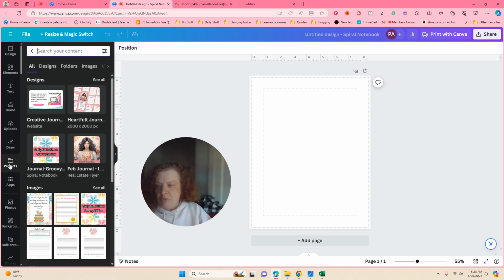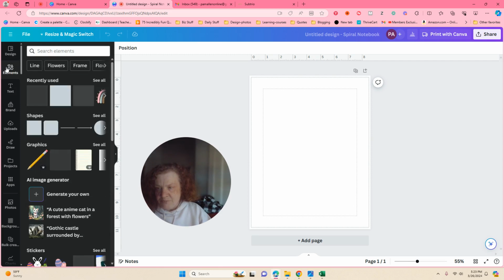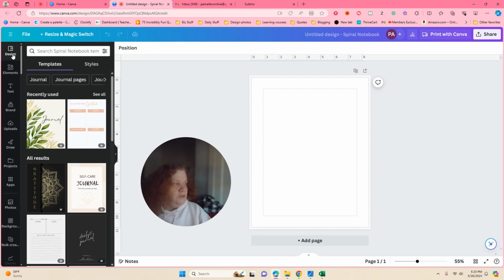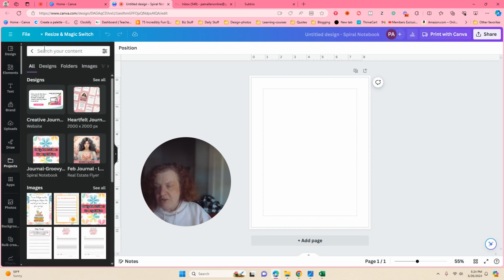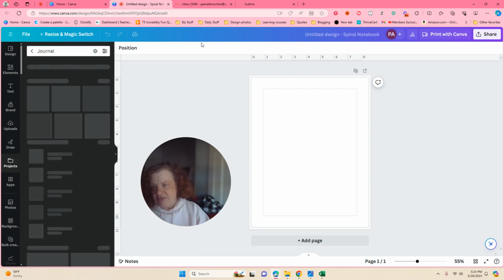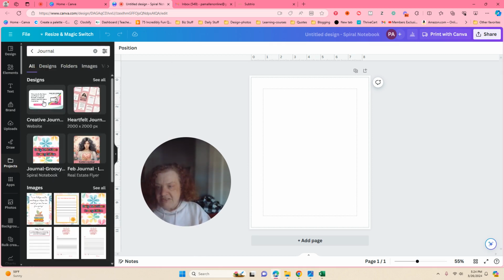Go down to the file folder that says projects. At first I was in elements, design. There are all kinds of journal pages and journal covers, but since I sell these, I start from a blank one and just use the stuff that I've already created. So I'm going to go down to projects now and search your content. I'm going to search journal, let's spell that right, and then enter, and all my designs with my journals will come up.